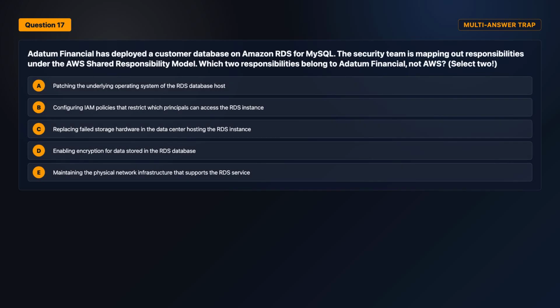Next up, question 17. Close is not correct. Adatum Financial has deployed a customer database on Amazon RDS for MySQL. The security team is mapping out responsibilities under the AWS shared responsibility model. Which two responsibilities belong to Adatum Financial, not AWS? Select 2. Review the answer choices on screen.